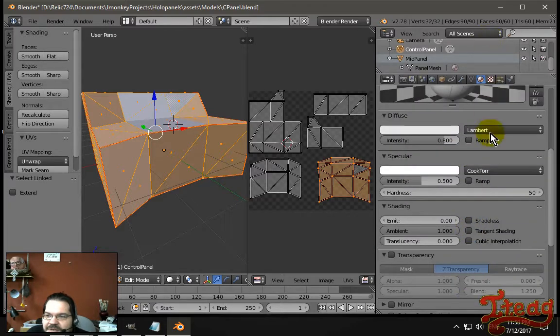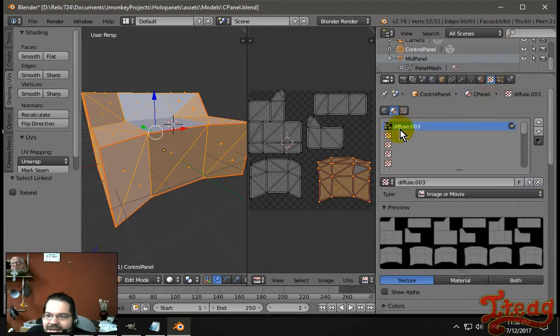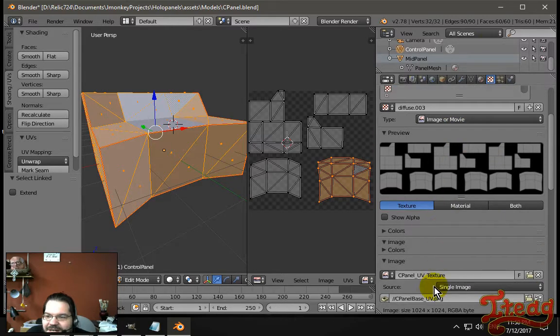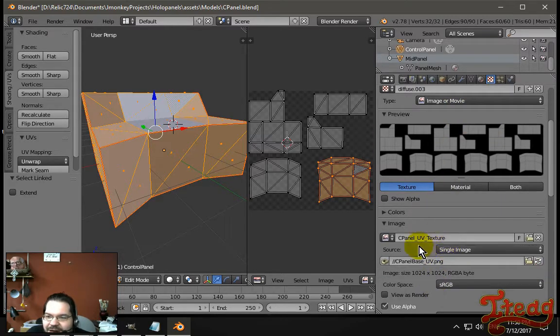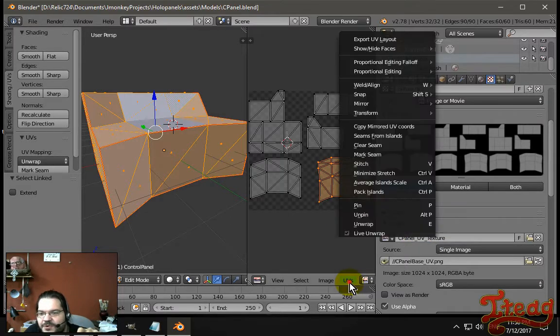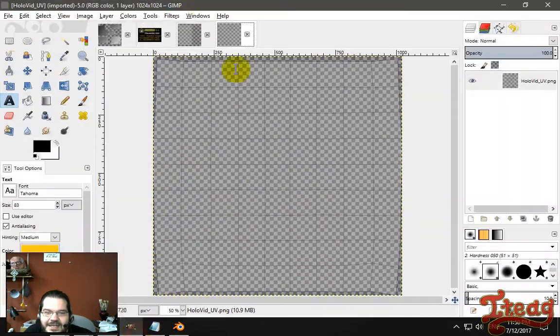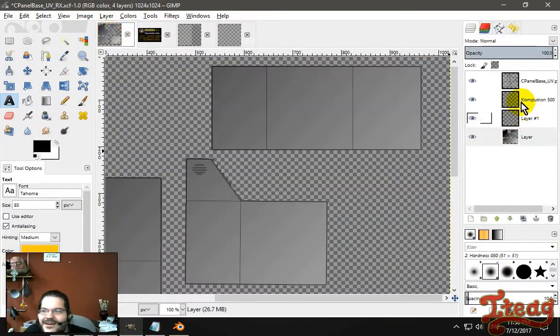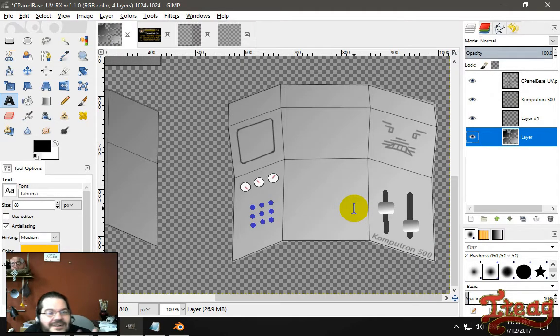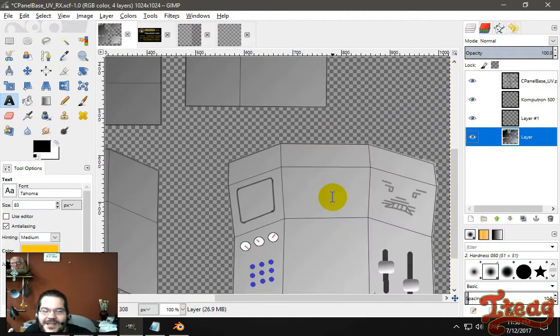Face texture. Yeah, here we go: diffuse image, single image. I just assigned it the UV export, because I exported the UV layout so that in GIMP I would have something to draw on, and then I just draw. And this is color map only.